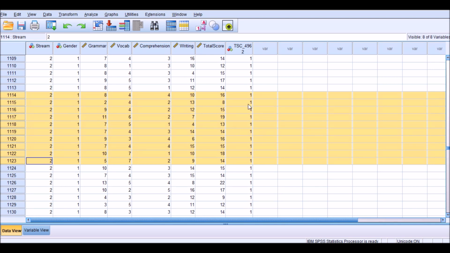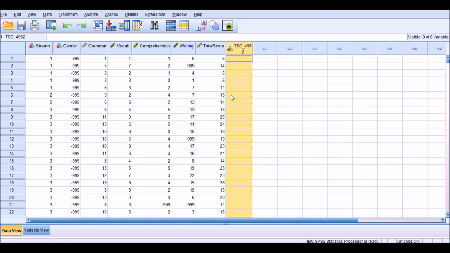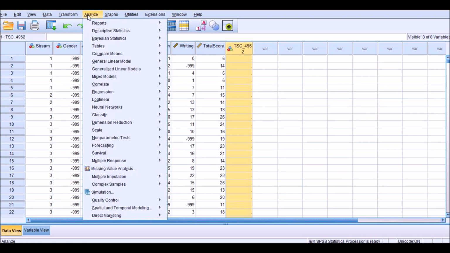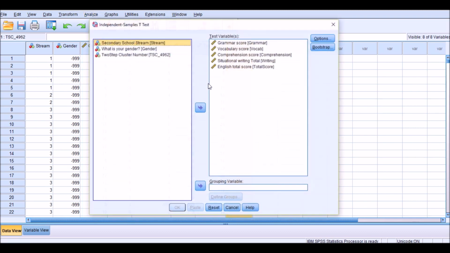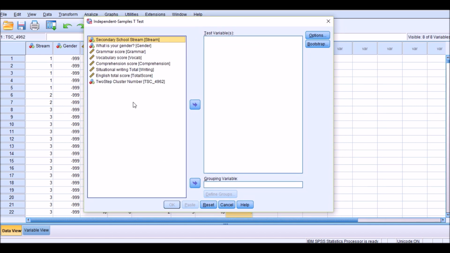Okay, and now you can use this as an independent variable to run usual t-tests. So I would like to just go to compare means. I have created videos on running independent samples t-tests. I don't go through the assumptions and all that. Let me just reset this.